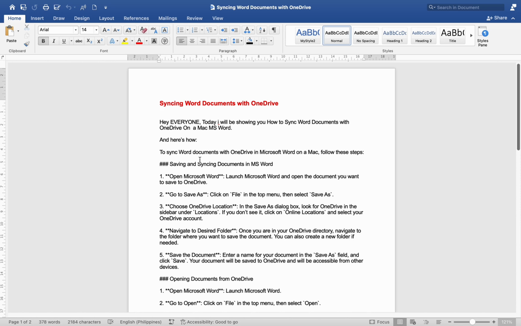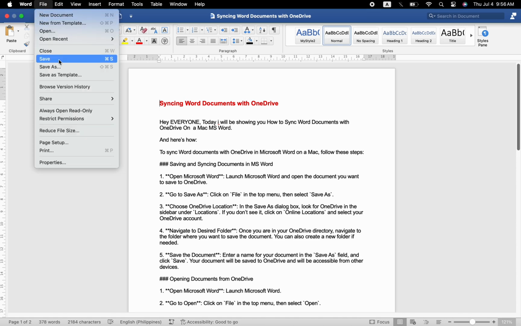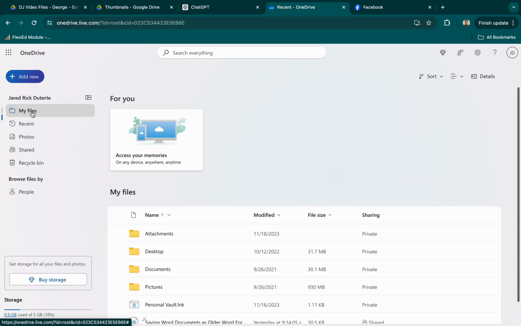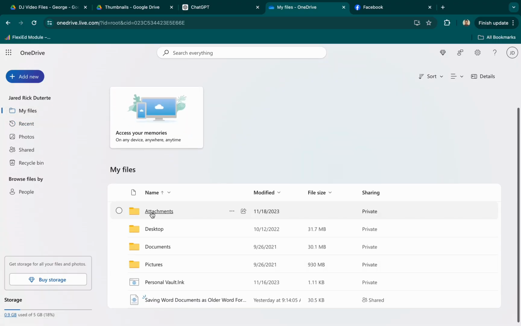Autosave and syncing. Enable Autosave. In Word, make sure the Autosave toggle located at the top of the window is turned on. This will automatically save changes to OneDrive as you work. Work within OneDrive folder. For continuous syncing, save and manage your Word documents directly within the OneDrive folder on your Mac. This folder is automatically synced with OneDrive.